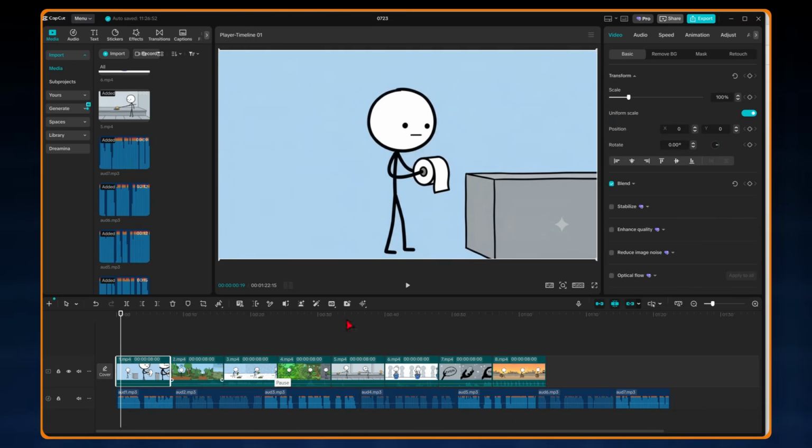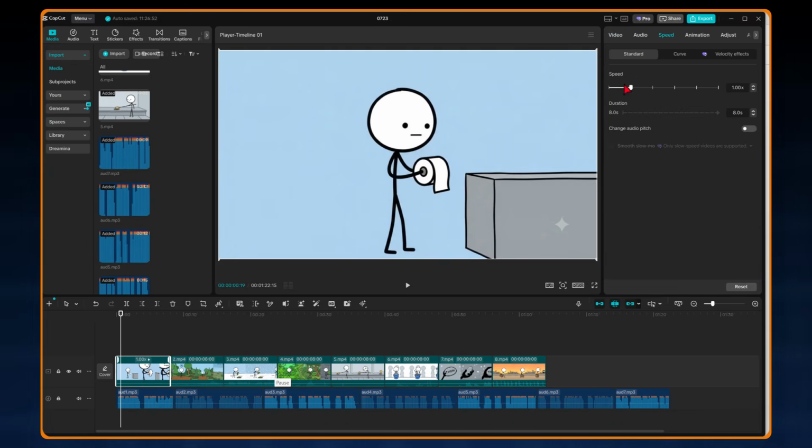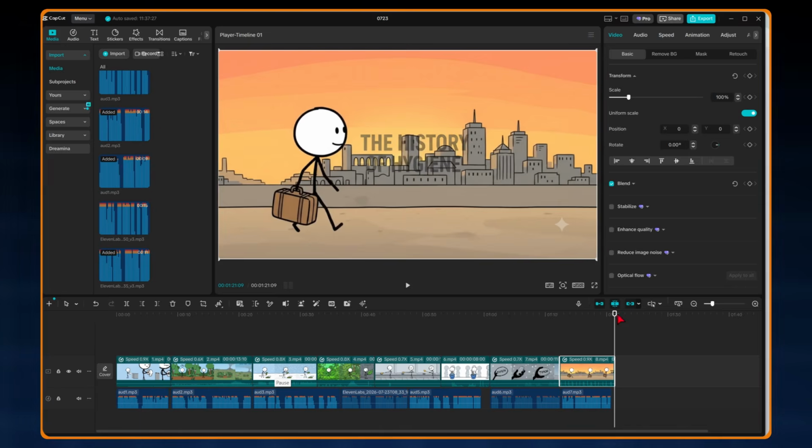Now, in order for your video clips to sync up perfectly with each section of the voiceover, select a clip, go to its speed setting, and either reduce or increase the speed slightly, depending on whether that clip needs to be shorter or longer to match the length of the corresponding voiceover section.